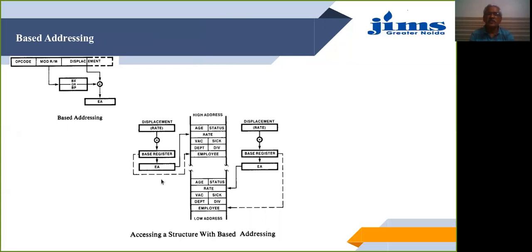So if my base pointer is, suppose, pointing to the employee of this upper structure, then by changing the displacement, starting from here, if I displace +1 I'll be indicating department and division, +2 I'll be indicating vacancy or the sickness, +3 I'm able to know the rate, and so on. Similarly, if I change the base value, I'll be pointing somewhere else in the structure or in the memory. So this is where the based addressing mode is useful in pointing to the memory.